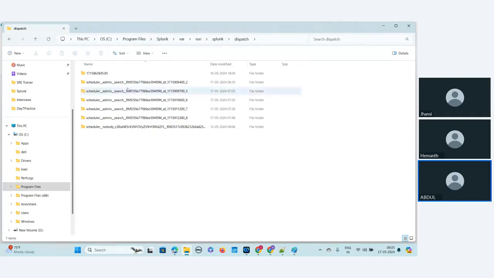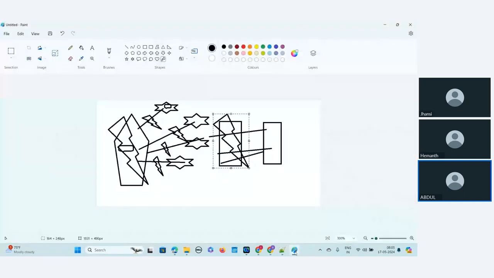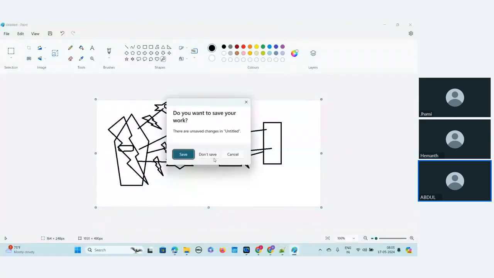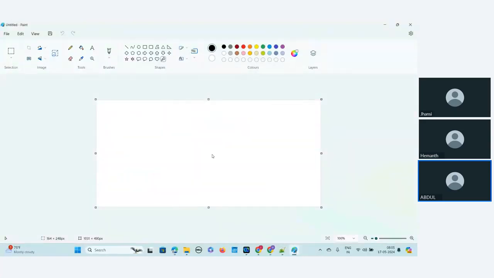Even with dispatch, I can't delete everything from here. I need to understand which file I need to delete. If I delete everything, there might be some supporting documents which could impact the entire application. So we need to make sure of that. And as time permits, I would like to give one example of what happened in real time.